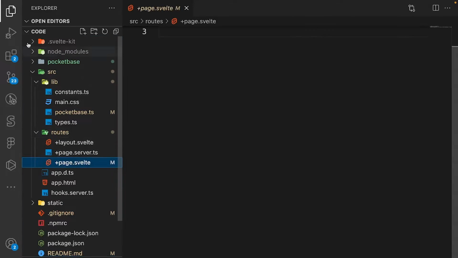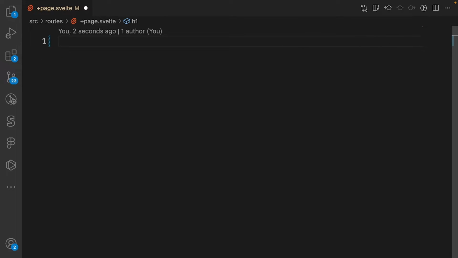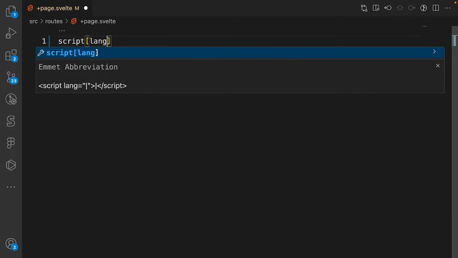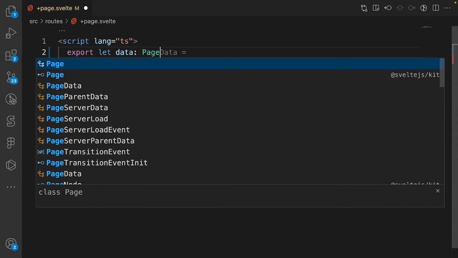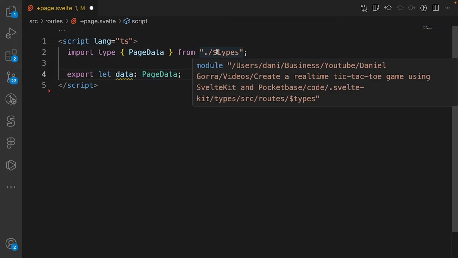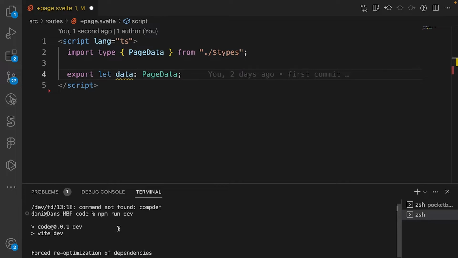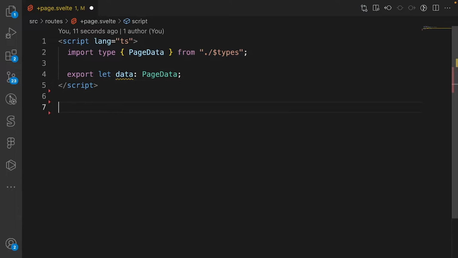Now in the +page.svelte file, delete all the default markdown and add script lang is equal to ts. And we say export let data is of type PageData. And by the way, if you don't get the import for the $types, it's because you're not running the npm run dev. You have to run the npm run dev so you can get the autocomplete for these auto-generated types. So let's close this.